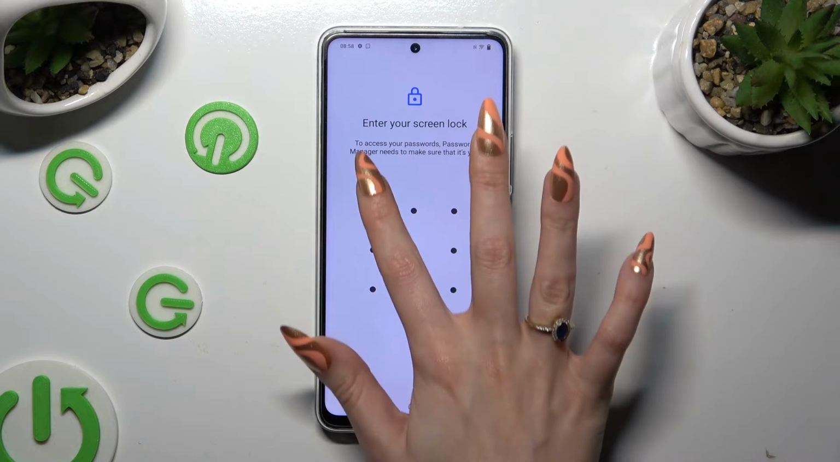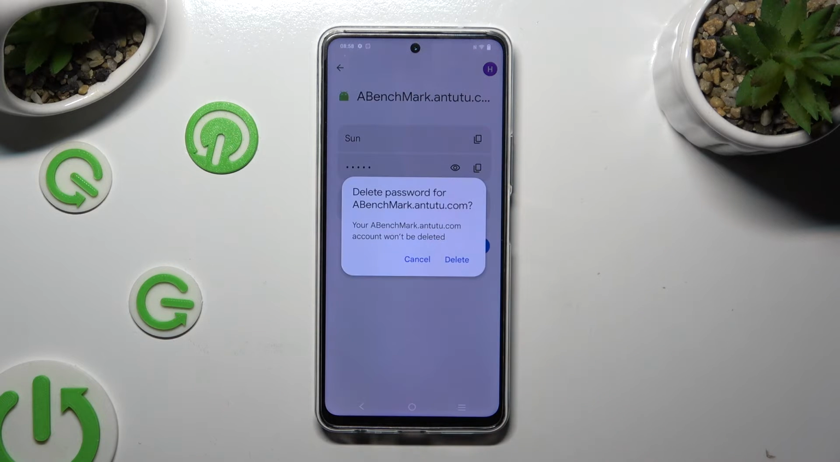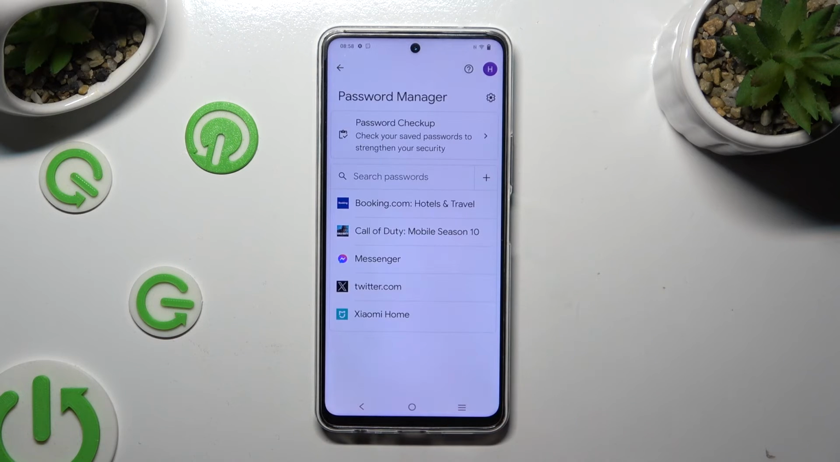Finally, enter your current login method. Click on Delete button at the bottom right corner and tap on Delete in the pop-up.